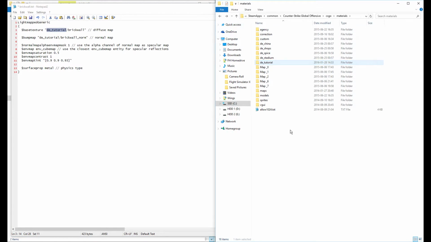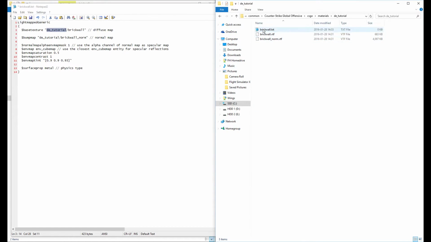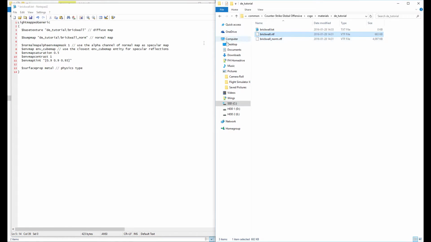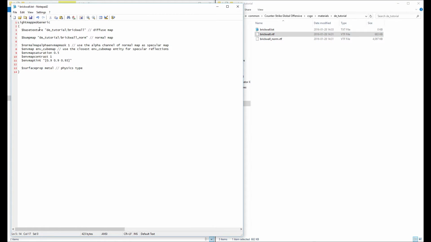When we give that file name, we make sure that we include the folder. So imagine you were in this spot, in CSGO materials. And from here, you needed to go to DE tutorial and then brickwall. And you don't need to put the VTF, that's already assumed. And we also use a normal map, or bump map, as the Source engine calls it, incorrectly, I might add. And that's under de.tutorial/brickwall.norm. So basically, we've just supplied this VMT file with the texture file names of our two textures.